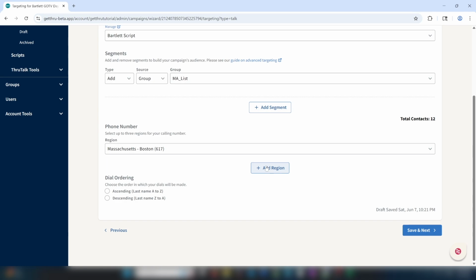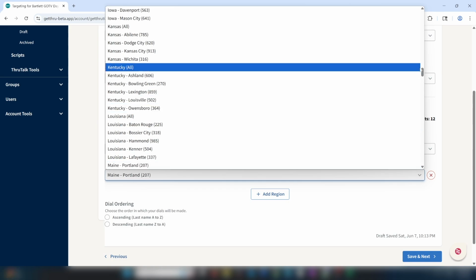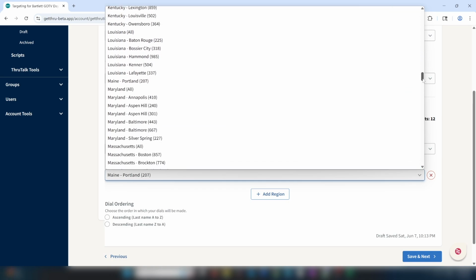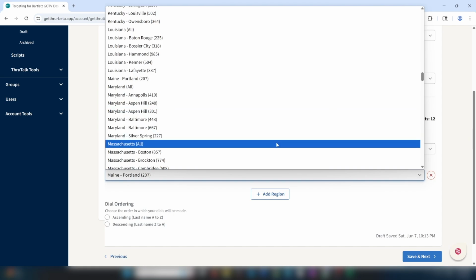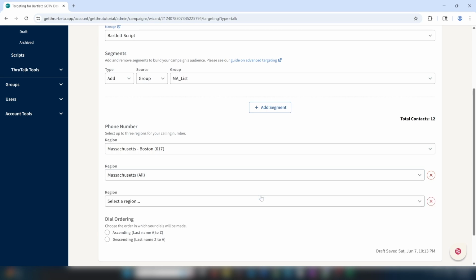Since number availability varies by region, we recommend adding additional regions in case there are not enough numbers available in your first choice. The system prioritizes regions in the order you list them, starting with the first. It will try to obtain numbers from the first region before moving on to the second or third.